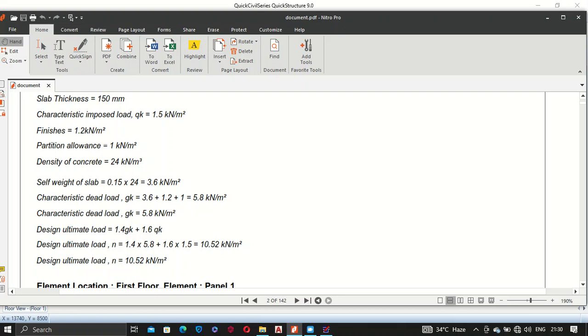Then you now come to design ultimate load. Okay, don't forget that my design imposed load is 1.5, because this is a residential building. So design ultimate load is where you are now converting from serviceability limit state to ultimate limit state, so you can use that value to calculate for your moment.